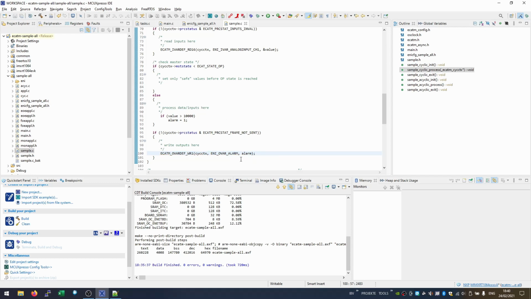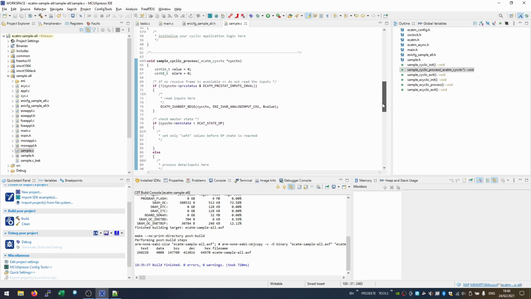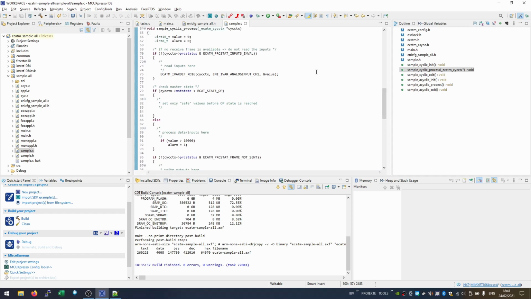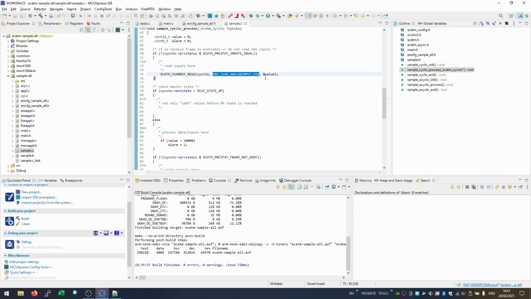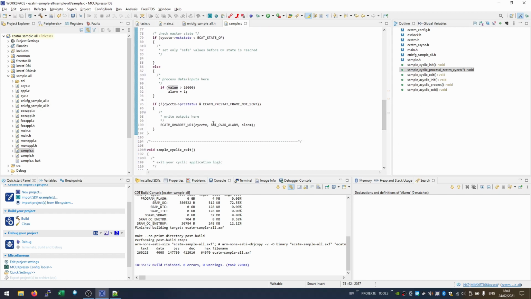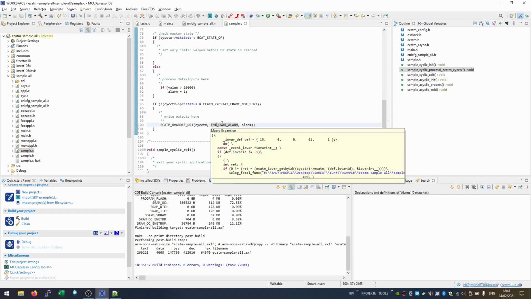So now we have this simple application in the cyclic process, which is called every millisecond, for example, in this sample application. And this will read the value of this variable, which can be found in the header. And if this value is greater than 10,000, it will set the alarm, and then the alarm variable will be written to the output, which is called alarm, which is a simple digital output.